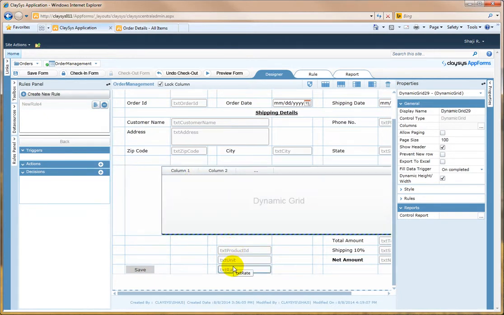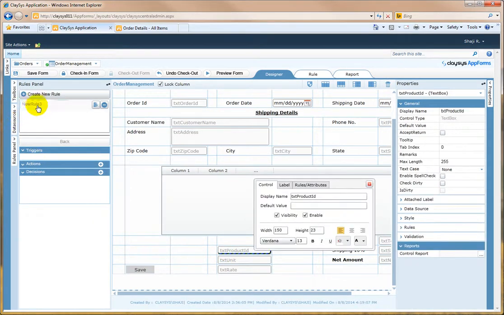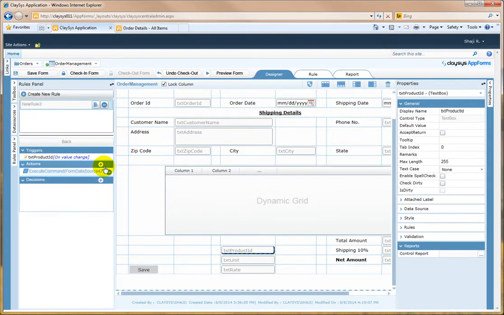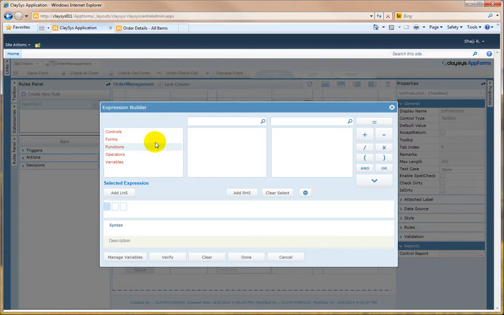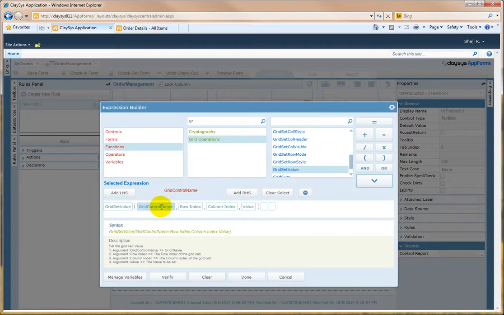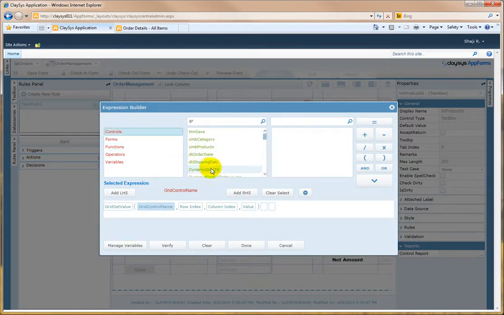We need to add another rule after the command is executed to pass these values back to the grid. If I click on the text box TXT Product ID and open the Rules panel, I can see the rule created to execute the select command. Now I will add 2 more actions below this to pass the values back to the grid. To pass a value from a text box to a grid control, I can use the function gridSetValue.